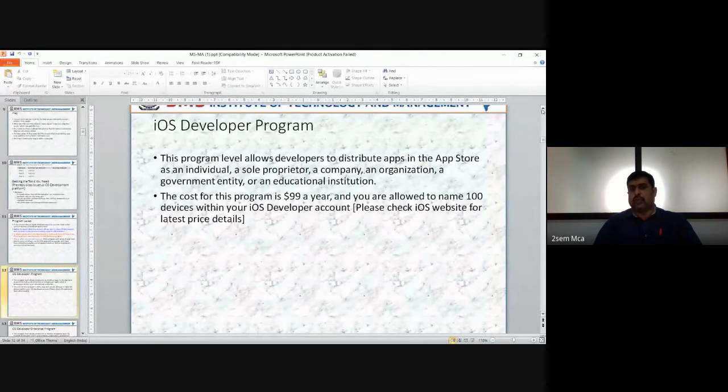The cost for this program is $99 a year, and you are allowed to name 100 devices within your iOS developer account. Please check the iOS website for the latest price details. When I studied, the information I got is that it is $99 per year. $99 is around how much? If you ask me, just a minute, 99 into 72, 7,128.